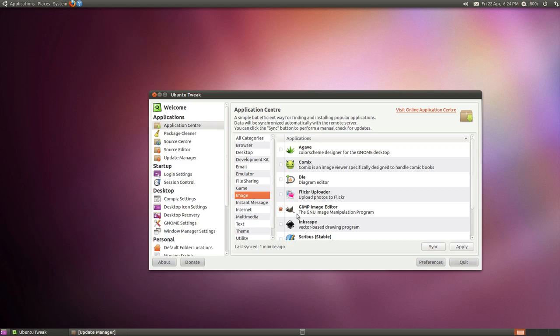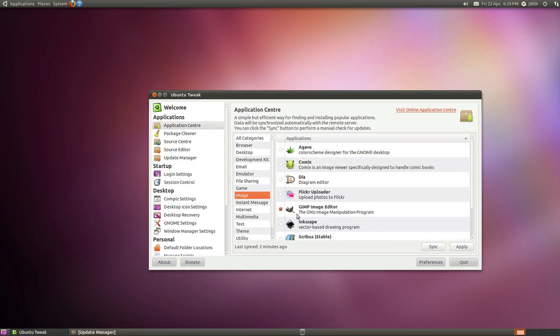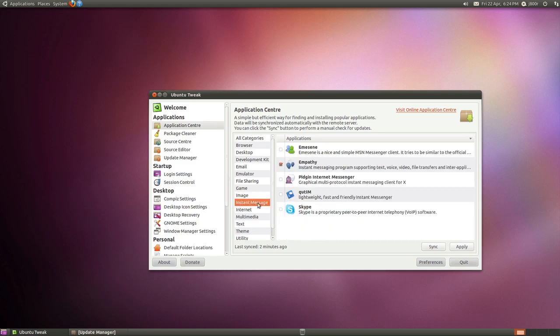Shotwell's installed, so is there a way to uninstall F-Spot on here? No. So I'll have to do that via Software Center. Excuse me, I apologise for this. I've got a bad cough on me. Typical. Skype. Yep. I want to install Skype, thank you.